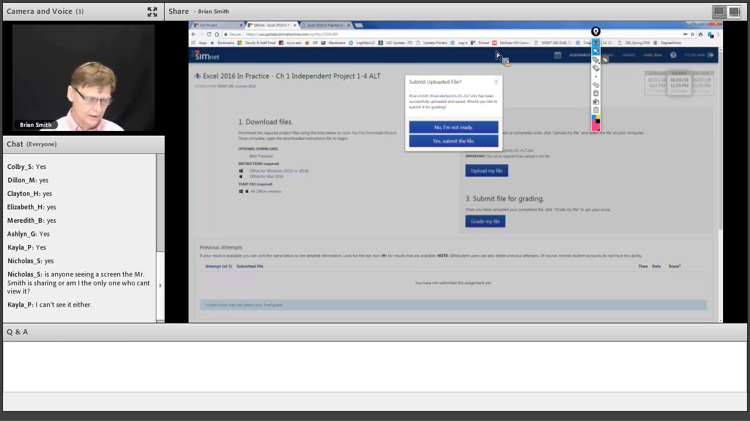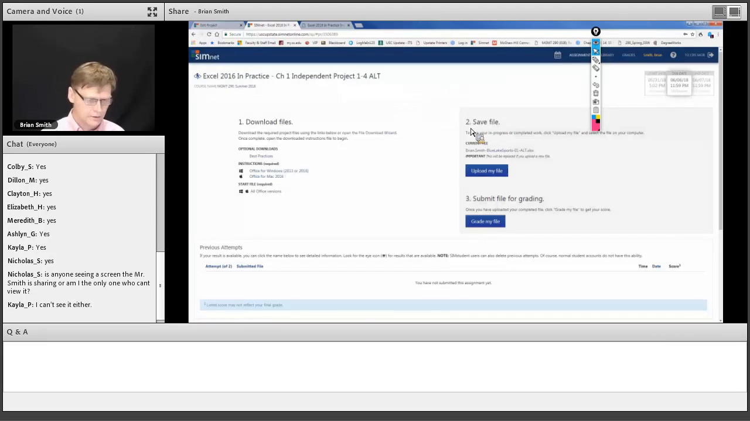So I'm going to go to downloads where my file is, and there it is. And no, I'm not ready. And so when you upload the file, you see this link. You see the current file. It says Brian Smith, Blue Lake Sports 01 Alt XLS. I can open that file. I can download it. It's on the server. I can download it and work on it some more and then upload it again. So you've got that option.